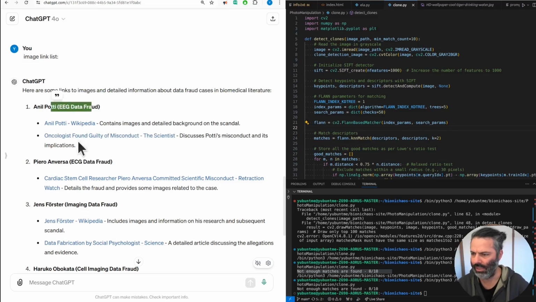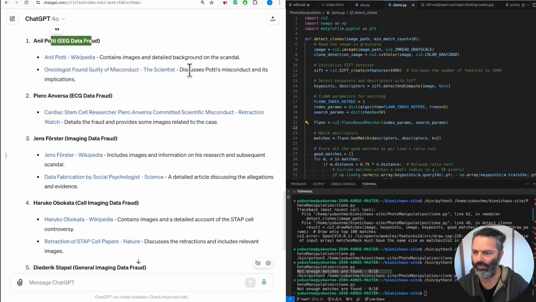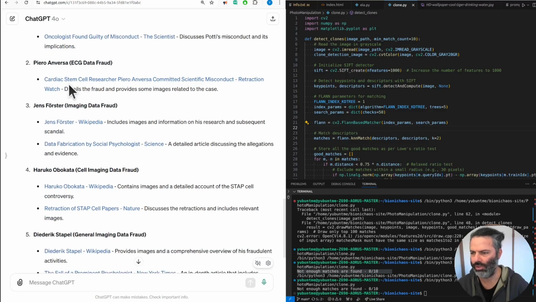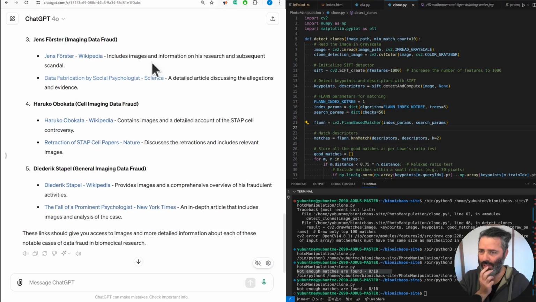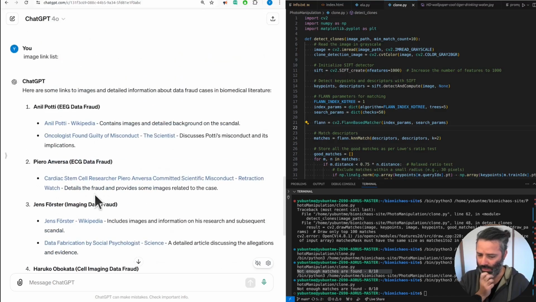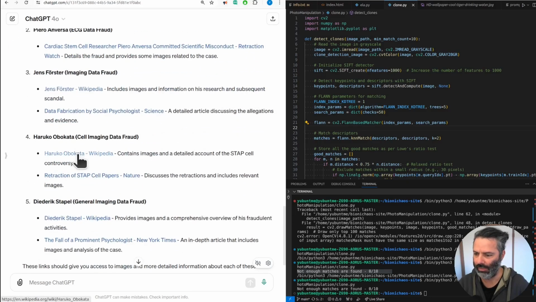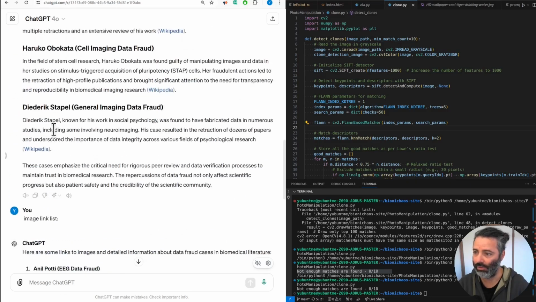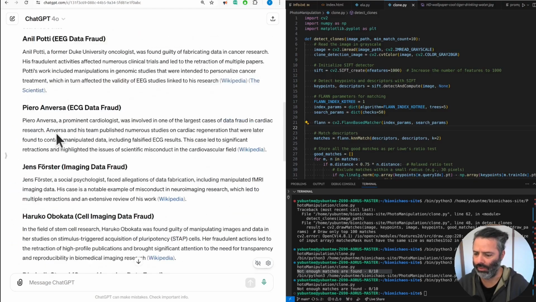Supposedly this one, but I couldn't find it. Wait, that's oncology. Is it oncology or EG? Yeah, it's hallucinating a bit. Is that link working? No. It's just making up links. That's not good. So GPT-4o did not fix the link problem. It is generating much faster though, that could be a good thing.